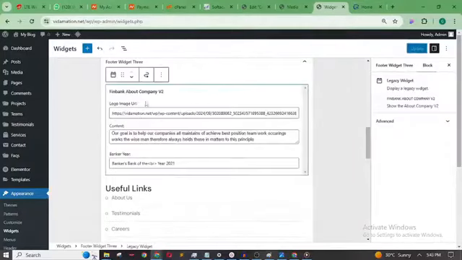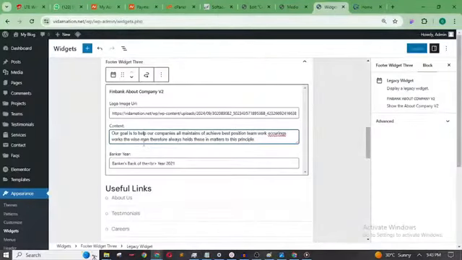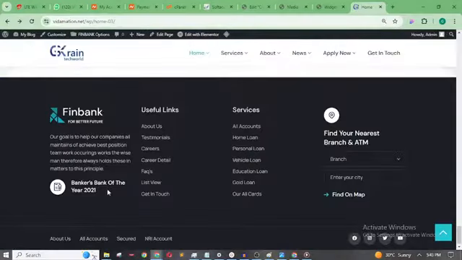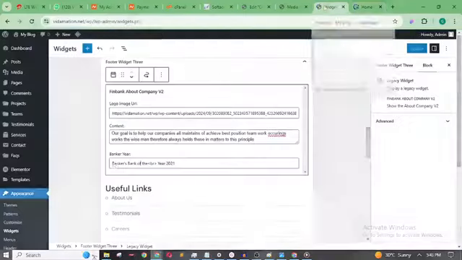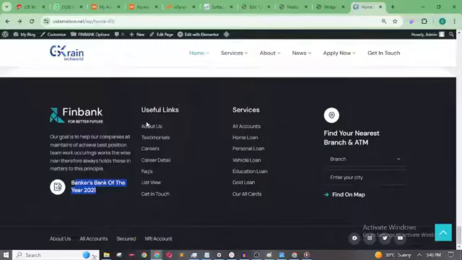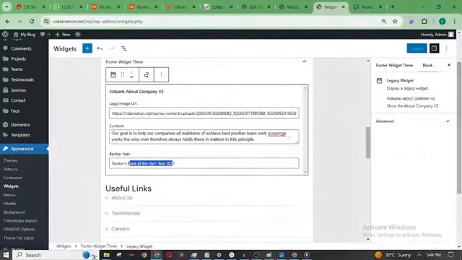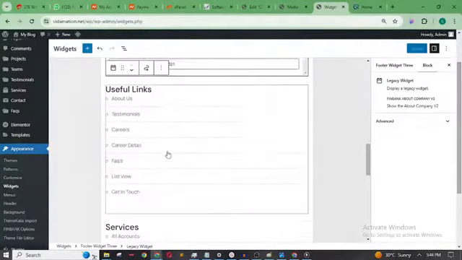Then this is the text that comes below this particular text here. So you can change the text in this place, and then the banner here, this one you can also change from here as well. So all these useful links, services links, if you want to change all of these links, let's go down. This is useful links here.